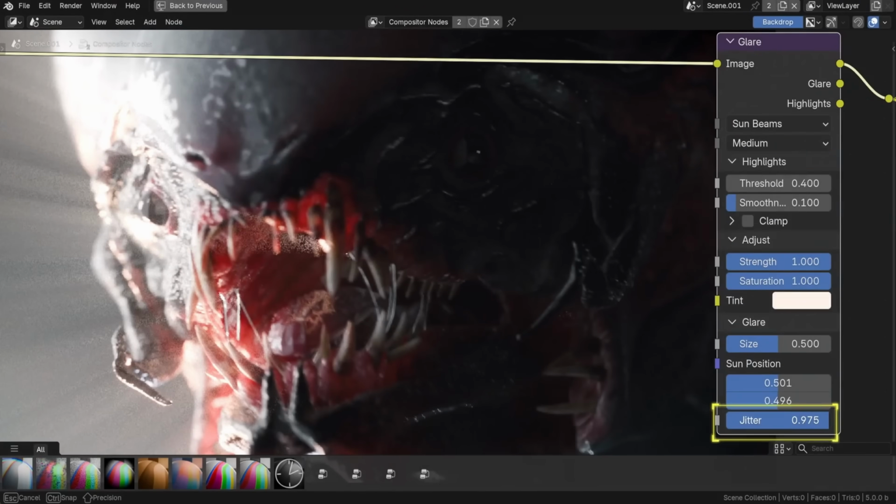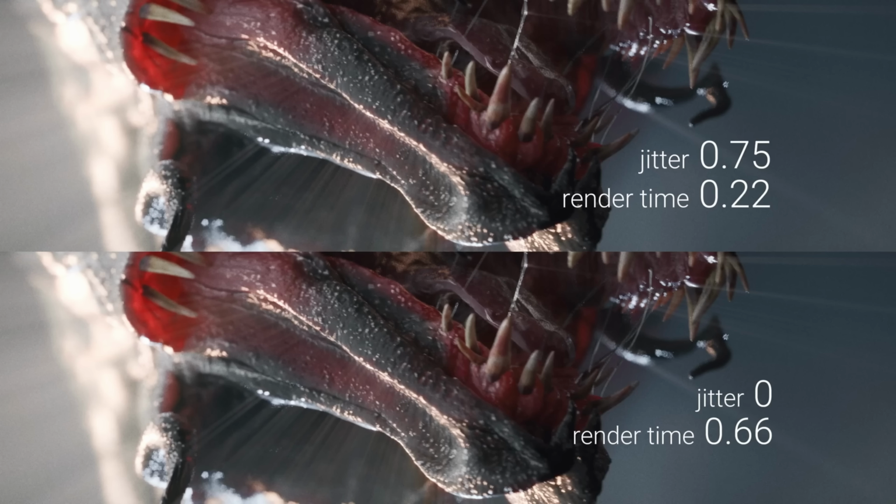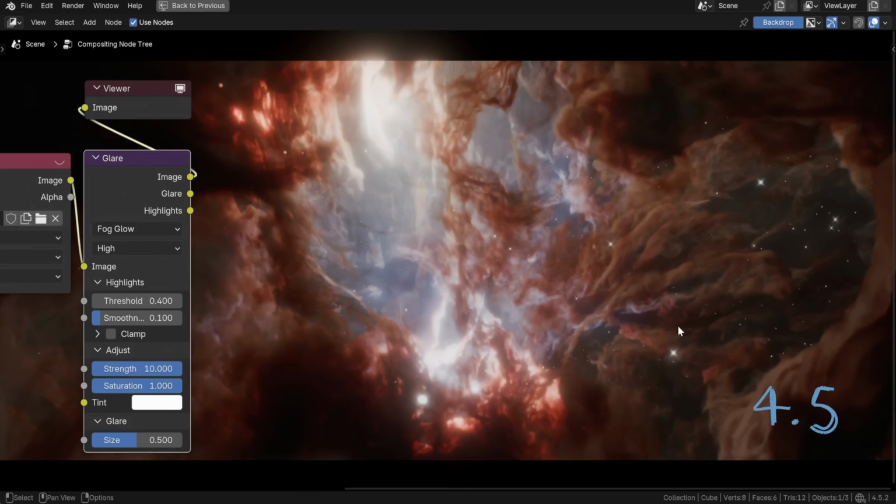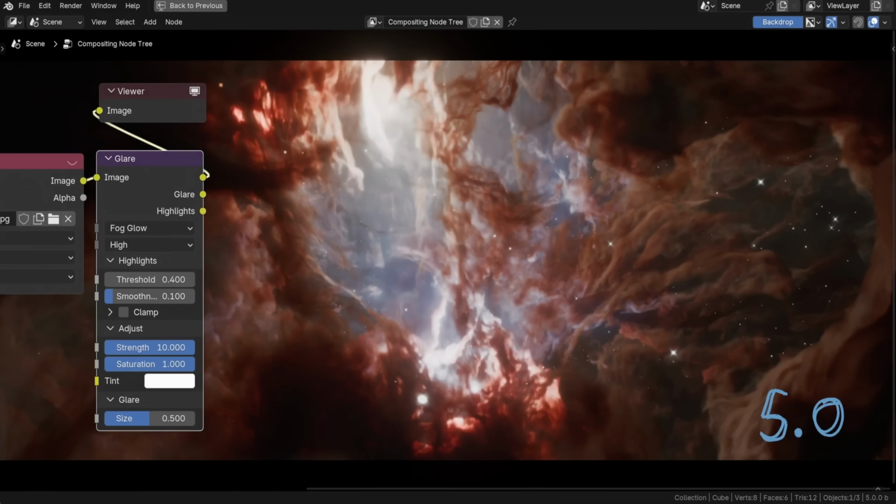The node also has a jitter input, which speeds up the node execution at the expense of a more noisy, grainy output, which can also serve as a good control for a more artistic look, sort of giving it a subtle bit of quite appealing texture to the otherwise pristine beams. Some other improvements are that the fog glow mode of the glare node is now more realistic.